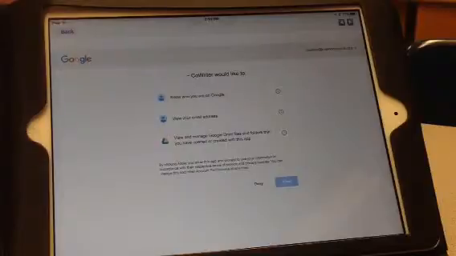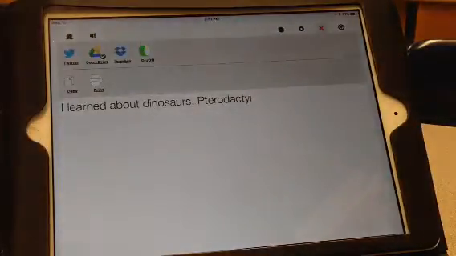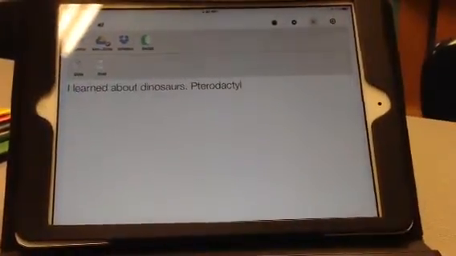If you have a Google account, yep, so it just sent it to my Google Drive, so I don't have to worry about losing this. I can also, like we did in the first one, copy it, and I can put it in my Dropbox as well.